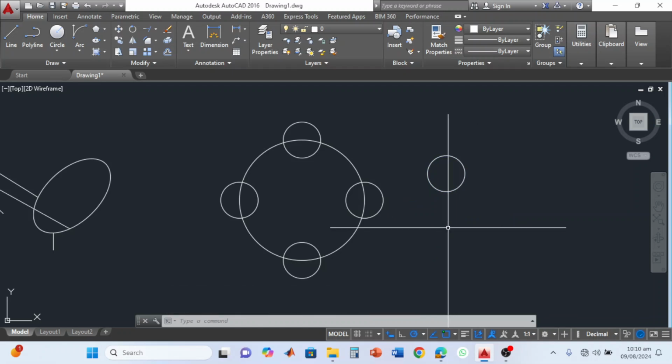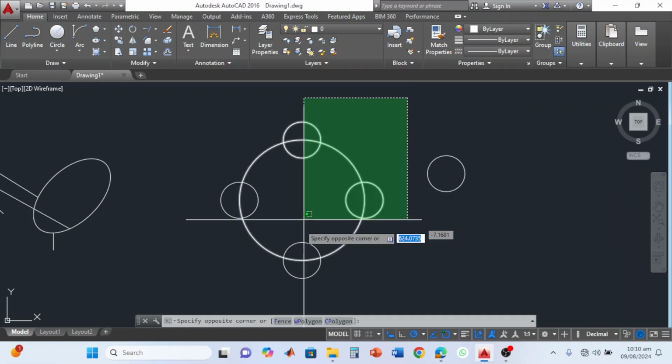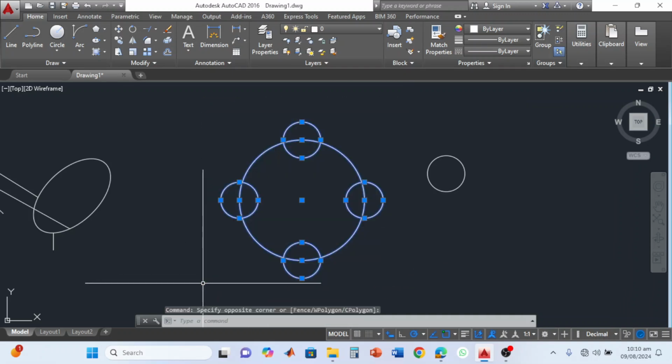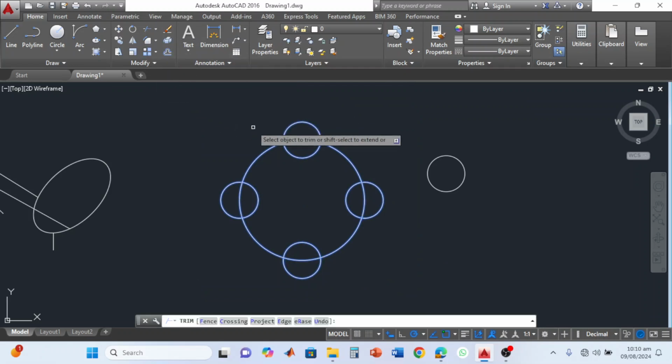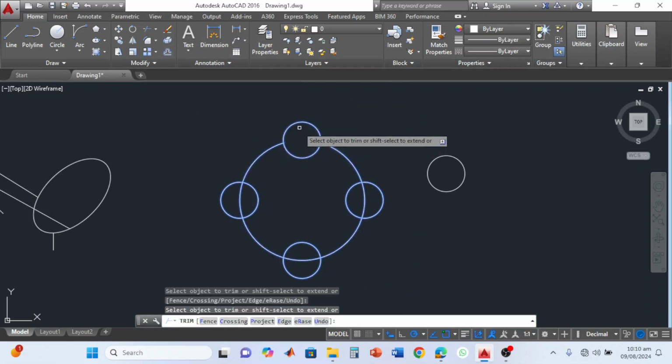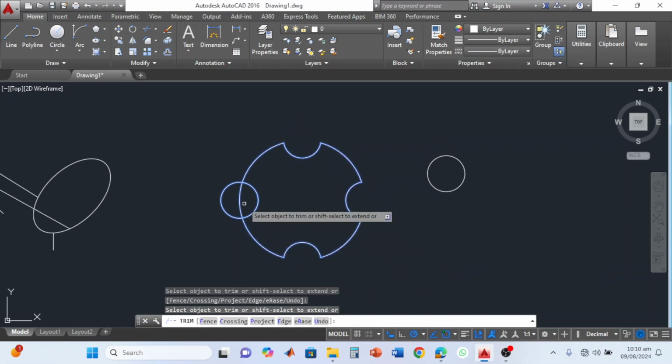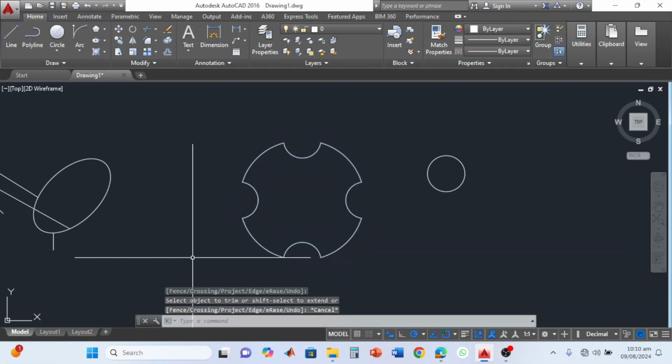So now I can use a trim tool in order to make a sprocket type of shape. How can I use it? I will select all these circles, all the 5 circles, go to the trim section and trim all these sections. So now I have a shape.